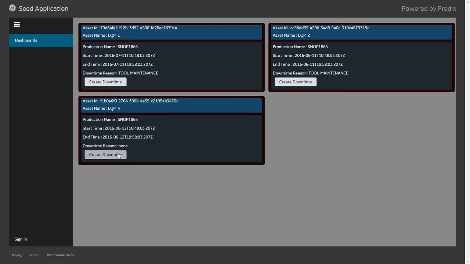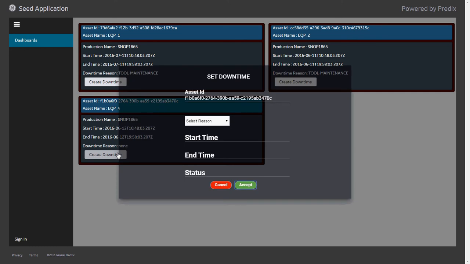So now we'll be creating a downtime for this particular machine. Now we'll be adding the reason for the downtime that we are creating. We'll be adding the start time from when to when the machine should be down and should be on maintenance. Now we'll submit the downtime information for keeping this machine on downtime.